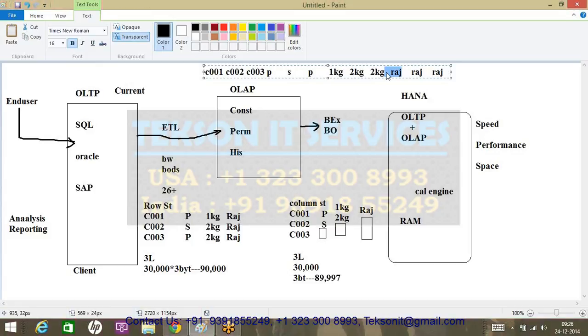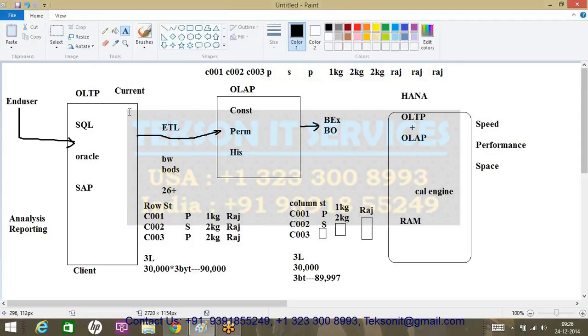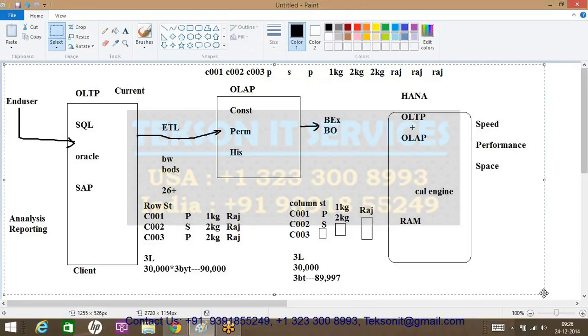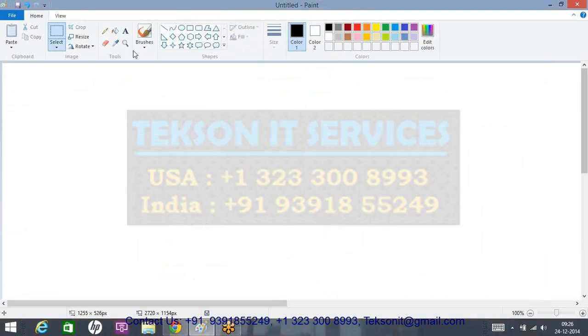So these are the things we have. Any queries on this particular screen? Clear, right? Yeah, got it.